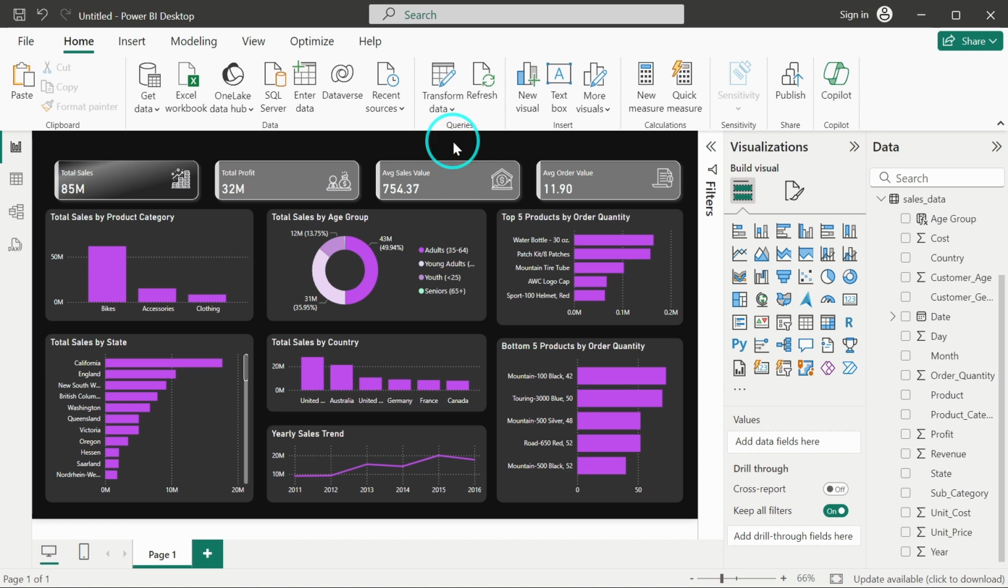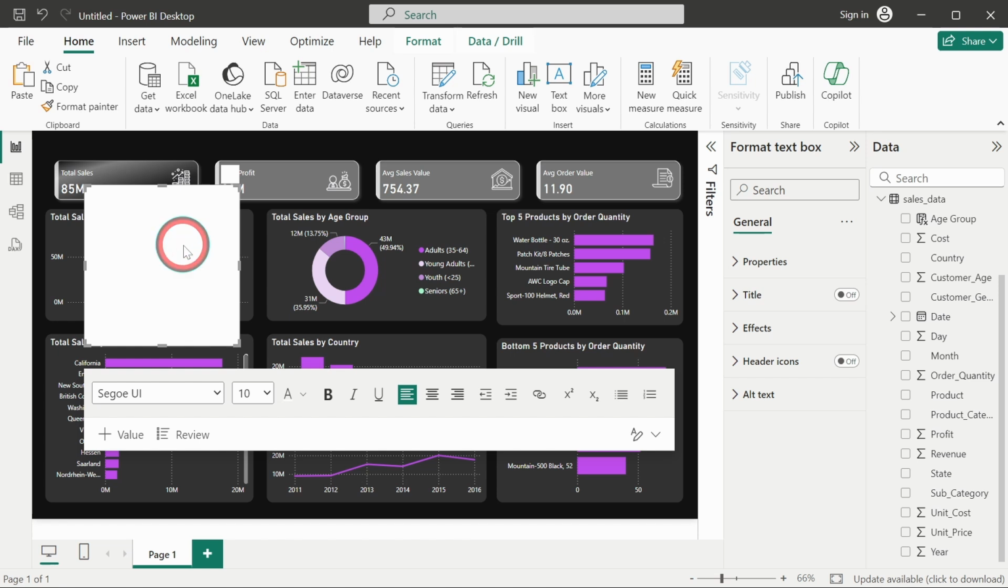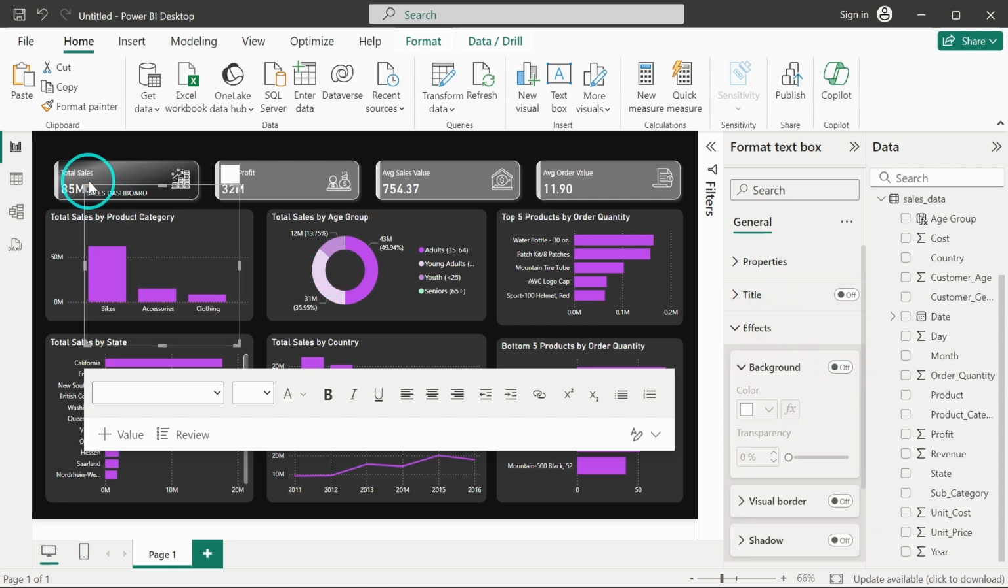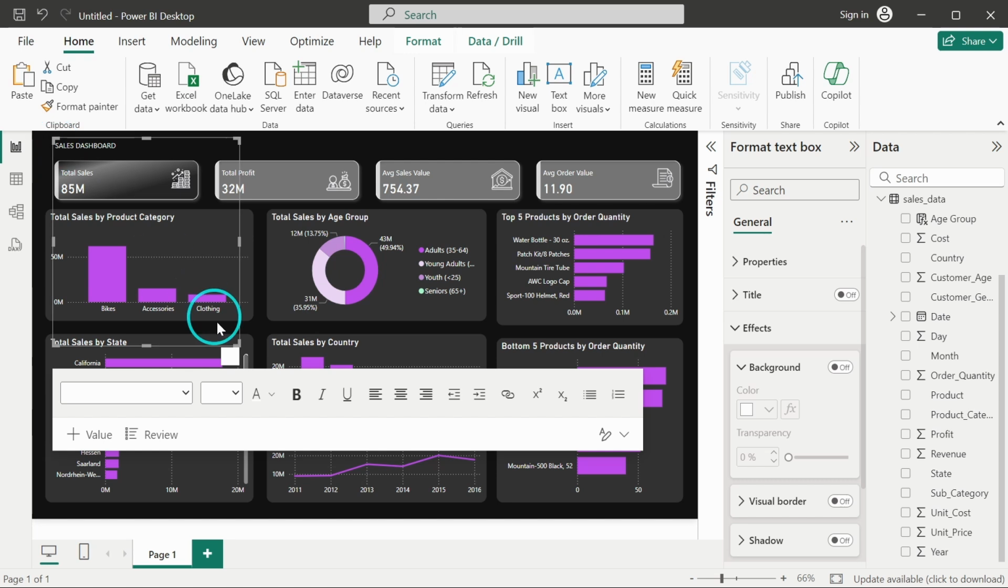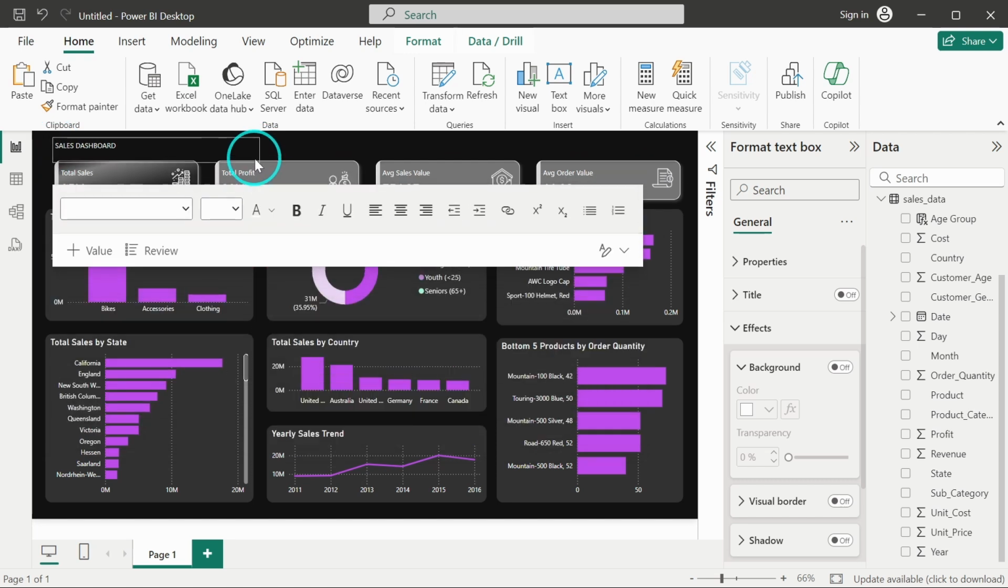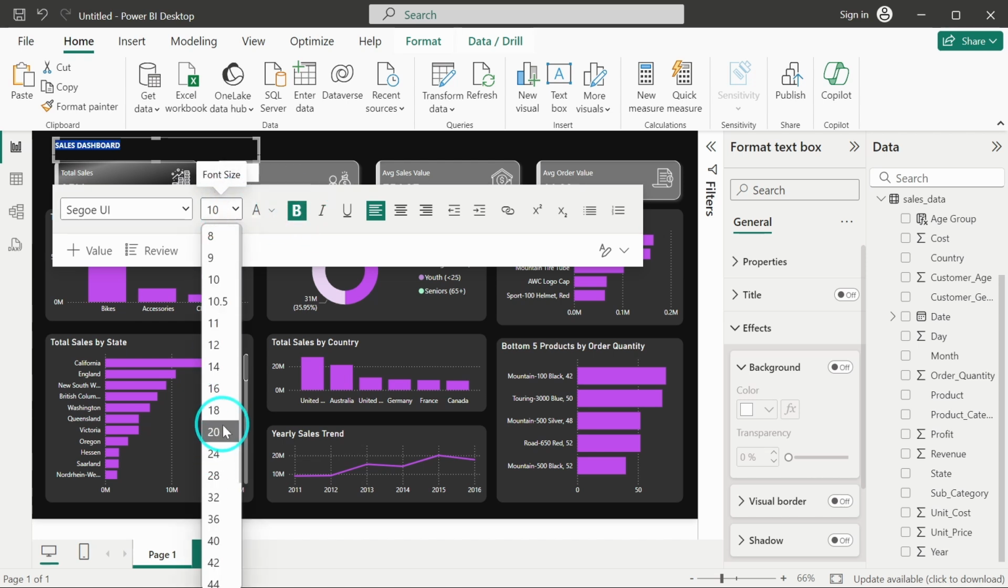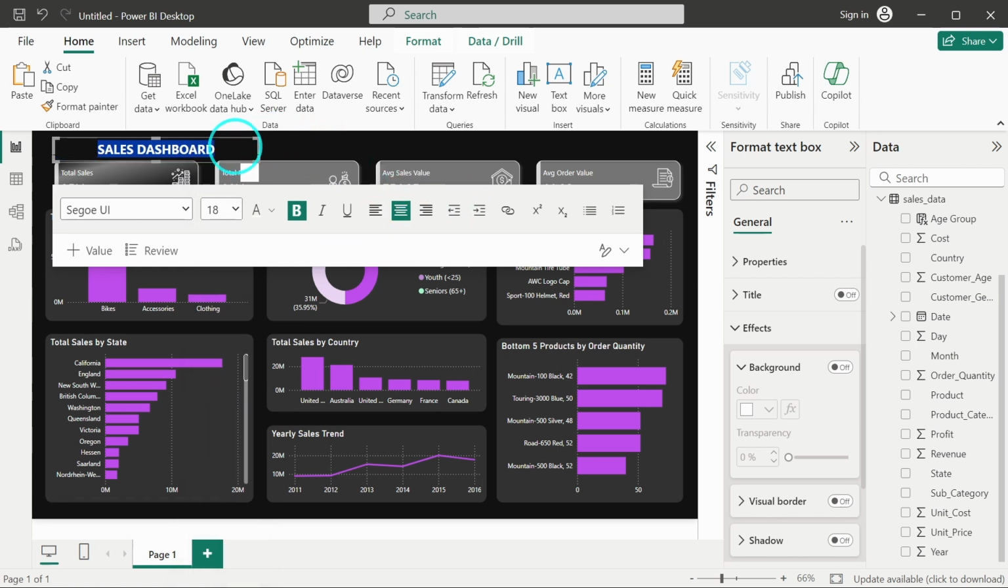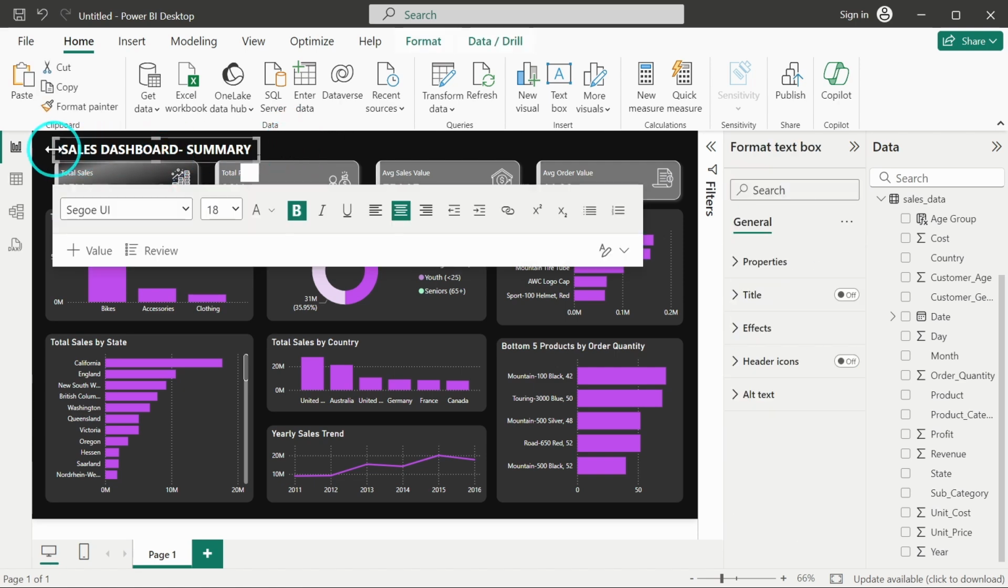Now I will give a title to this page. I will call it sales dashboard summary. I will not use any background color over here, I will just give a title. I will make it bold and use 18. Let's go with 18. I will center align it. So this is our sales dashboard summary.